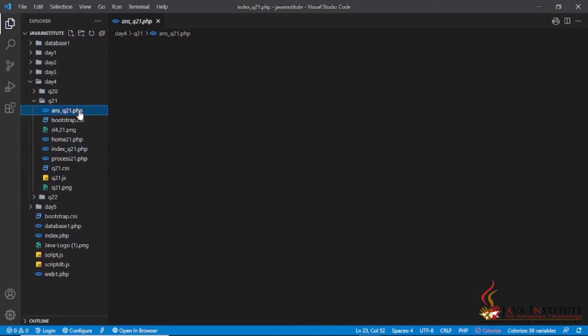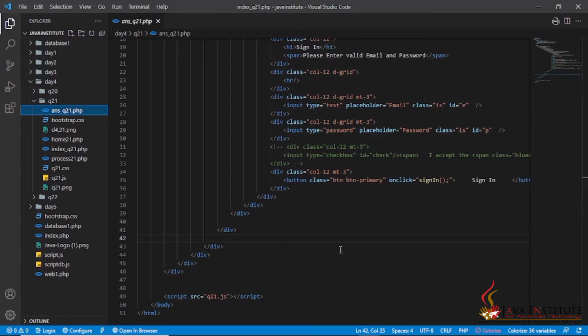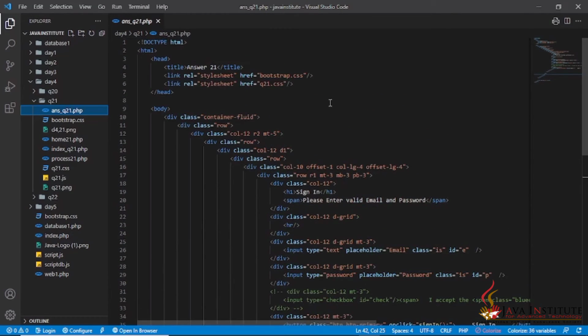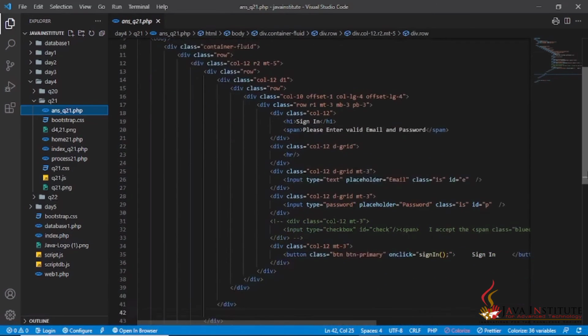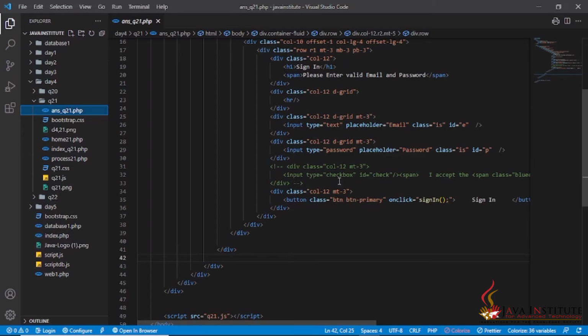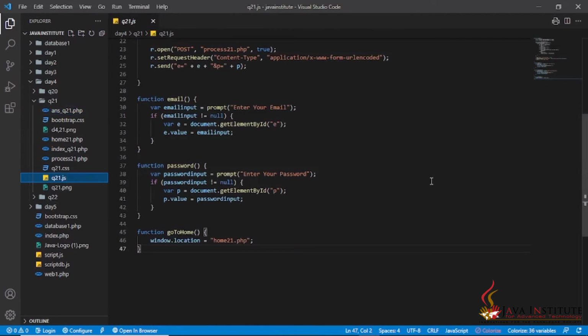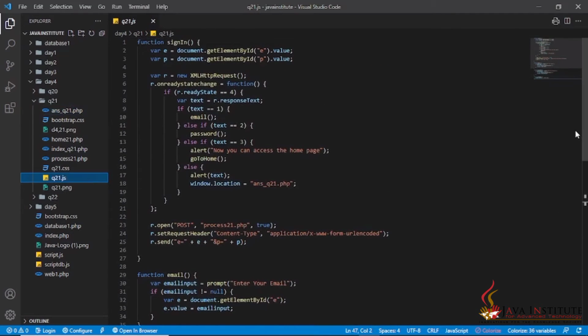This is the answer_Q21 file, and in this file I have designed the login page for the sign in page. These are the input fields, and this is the custom CSS file that I have used. You can also see the onclick function here for the sign in button, and this function is called when the sign in button is clicked.